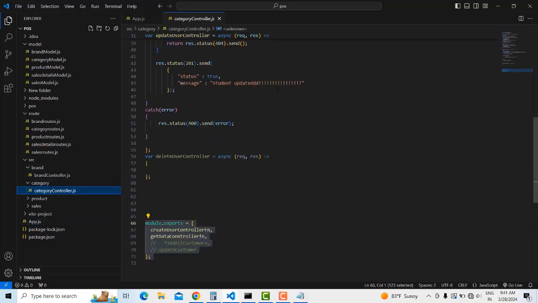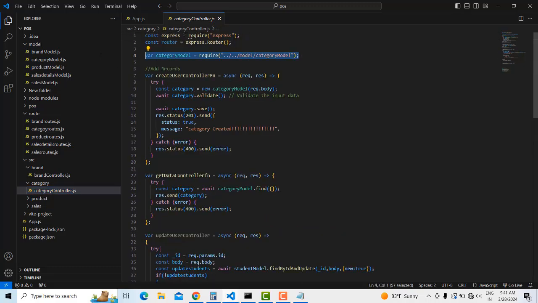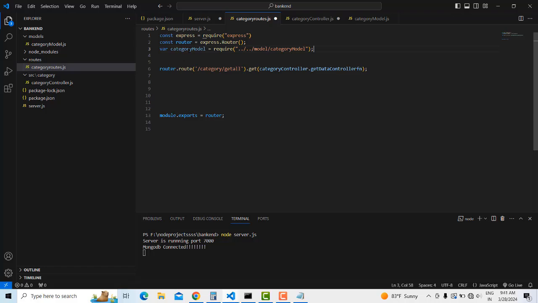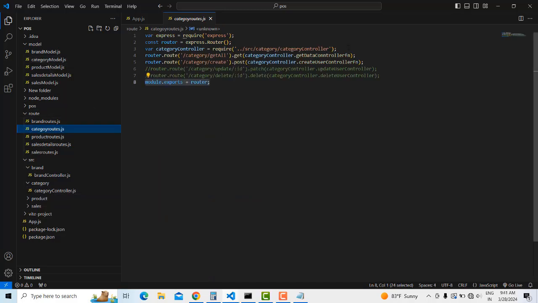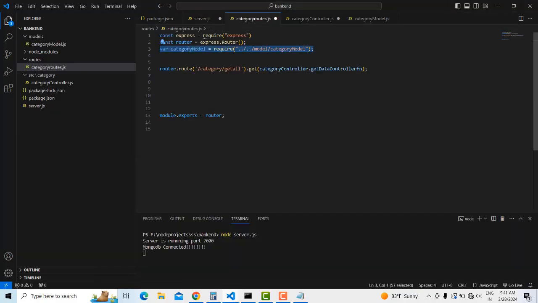So let's set the path. Now you have to understand that this is very important. We have this category model and this controller, so where are the routes? Now you can understand this path. Here I'm going to make the controller, which is a category controller. Category controller is a variable I make with require. This is the path where your controller resides.